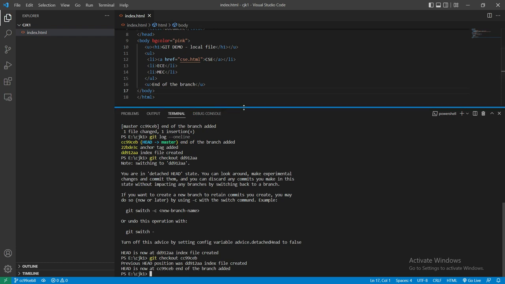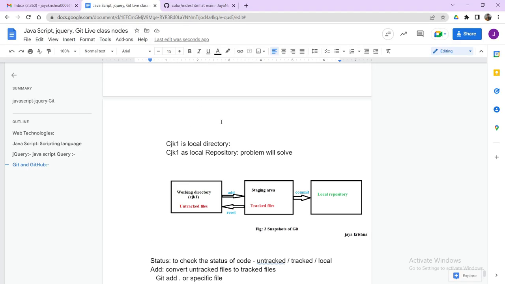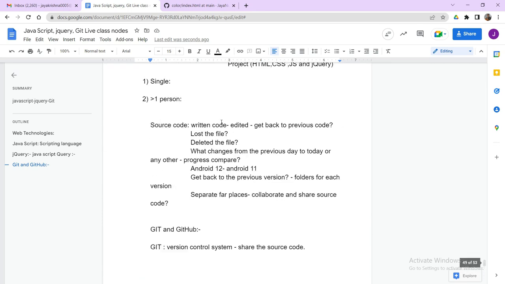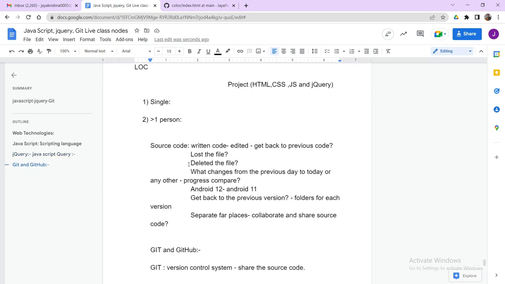So up to now we have seen what kind of modifications we did. For example, here I have given various kinds of problems, right? When you lost the file, when you change, what changes you made. So comparisons we did with the help of the diff command. And if you want to get back to the previous version, then I can go with the checkout command. If you are at separate places, then that we'll see in the next class.